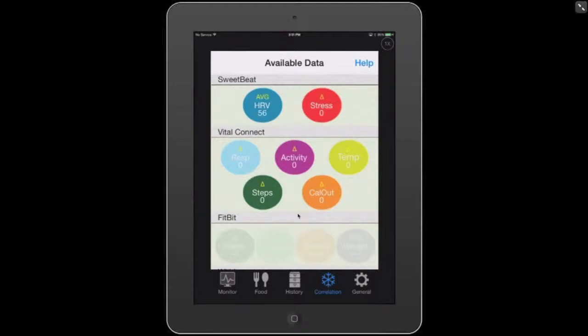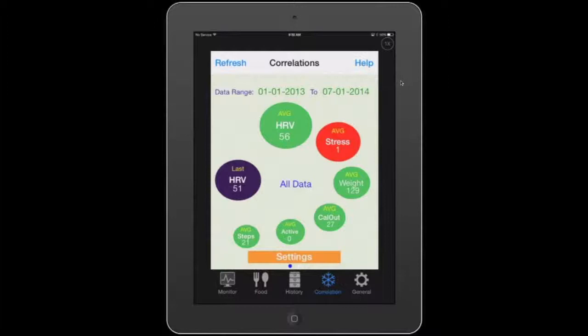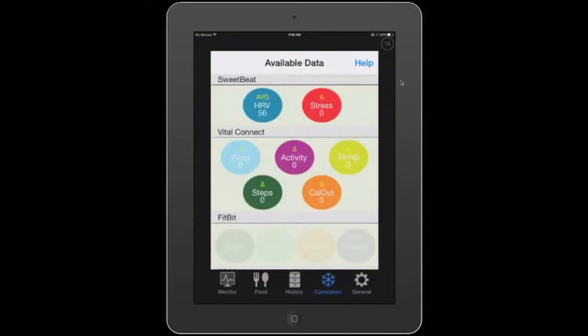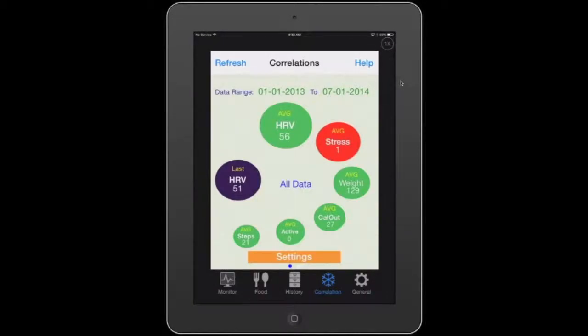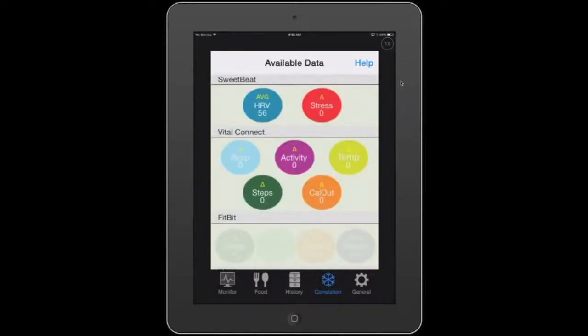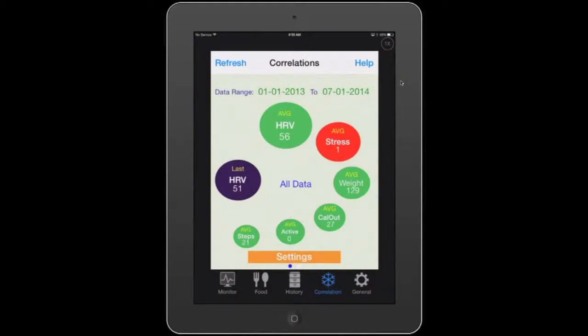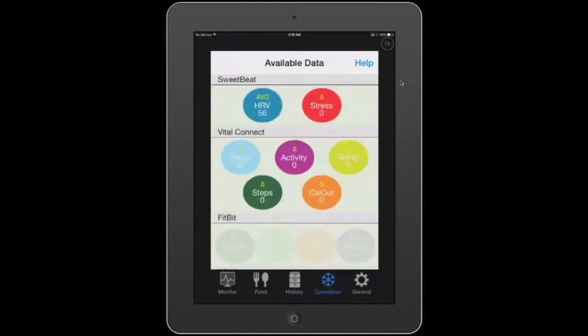I hope this has helped. One last thing. If you are on the available data screen and you want to go back to the correlation screen, swipe from left to right. So to go from correlation to available data, go from the right to the left; to go from available data back to correlation, go from the left to the right. So you can toggle between these two.